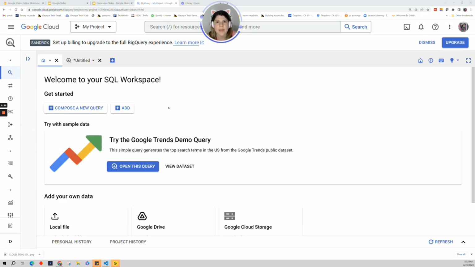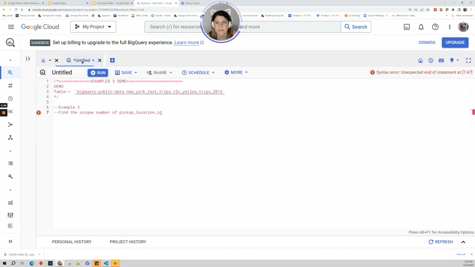Okay, here I am in my BigQuery console. We want to make sure that this is selected to the My Project. And if you're here at the home screen, we want to open up either the Editor tab or the Untitled. And if you don't see those, you can always click this plus right here.